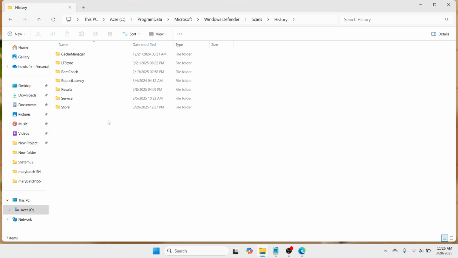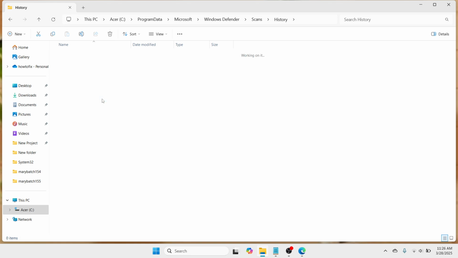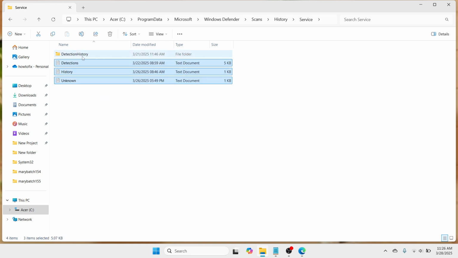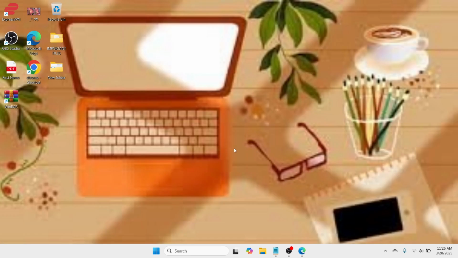And here under the history, you need to proceed with service, double tap, and you need to delete all of such except for detection history. Again, delete all of these text documents except for this detection history. Now click on this trash icon to delete, or you can simply press Shift key and Delete key, and it will be deleted. Once you're done, close this window and check if your problem has been fixed.